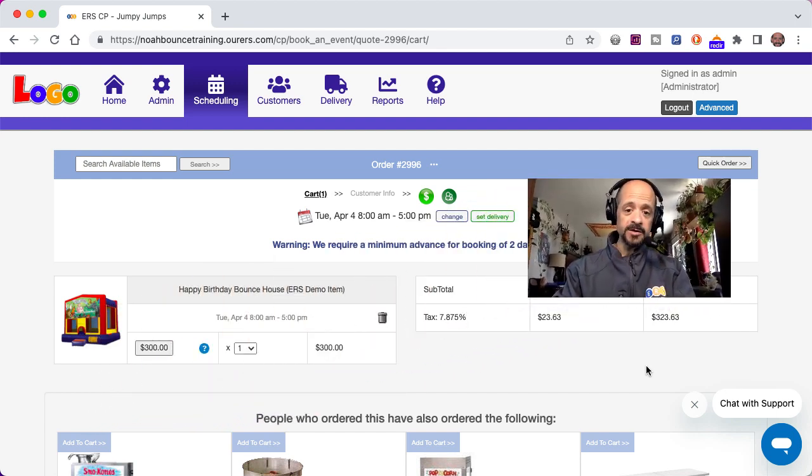Okay, so we're in the cart screen. This folder's price rules are set to automatically upcharge an additional 20% for any event that's happening on the same day but that is longer than 4 hours. So that's why this item, whose base price is $250, is displaying at $300.